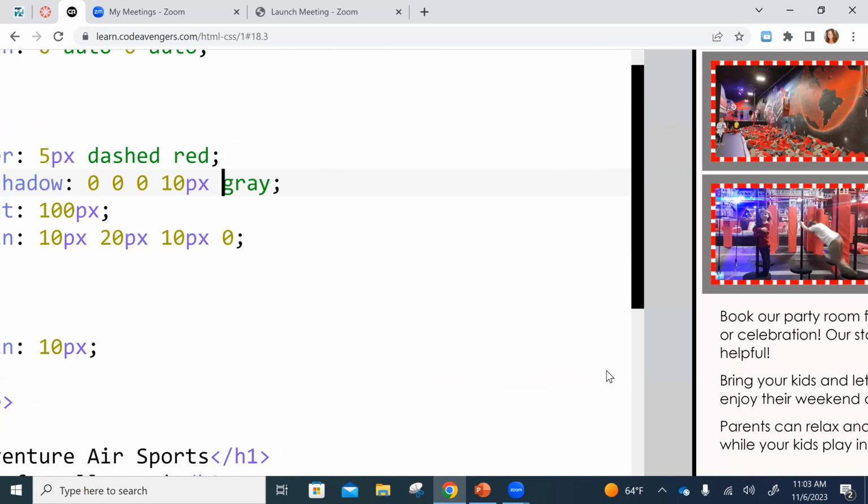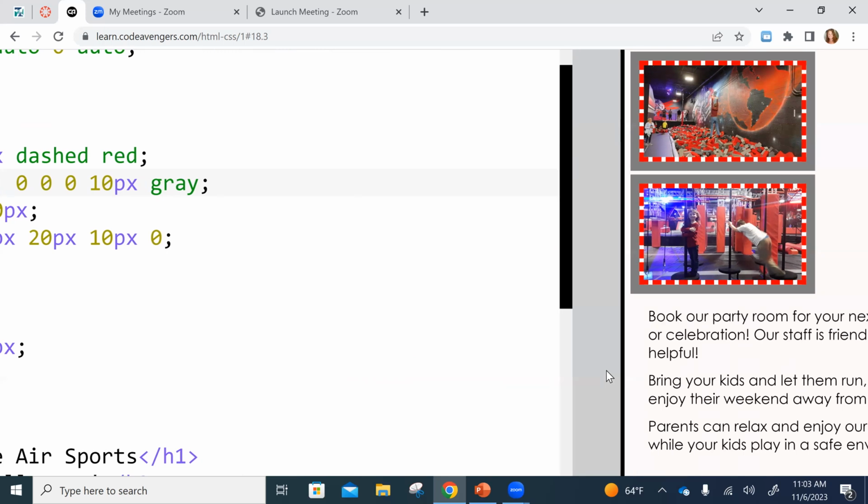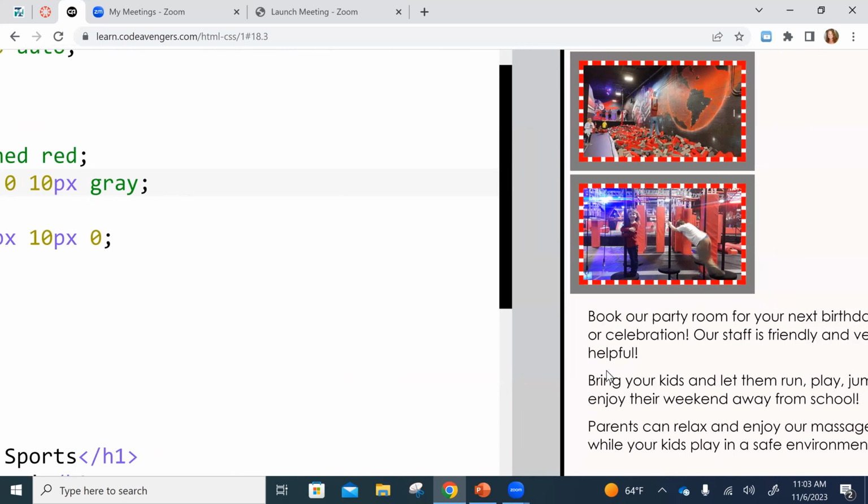So 0 would be what's to the right or left. 0 would be the top or the bottom. 0 would be the blur. 10 pixel would be the spread.